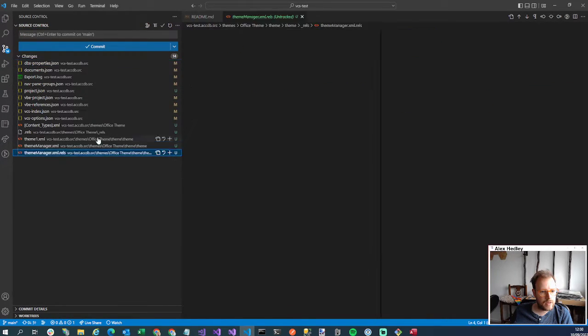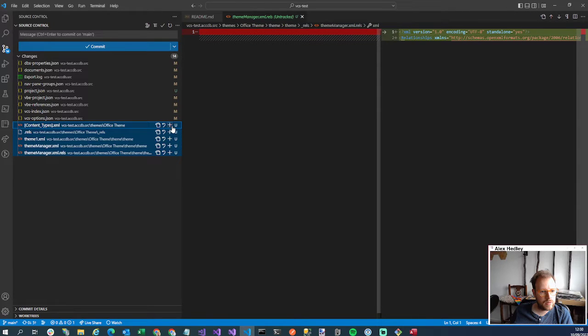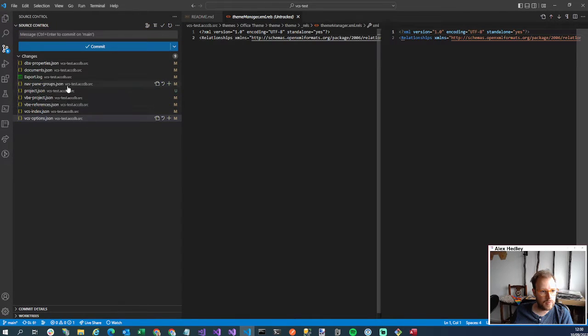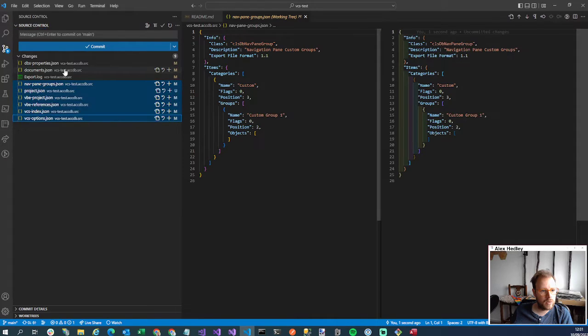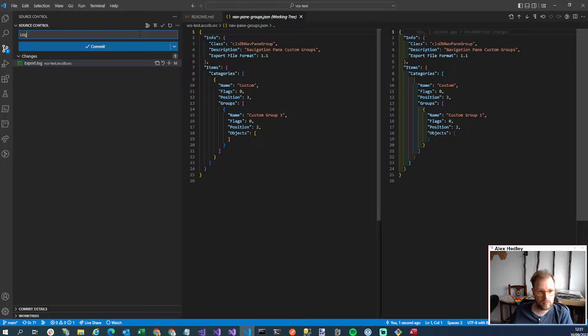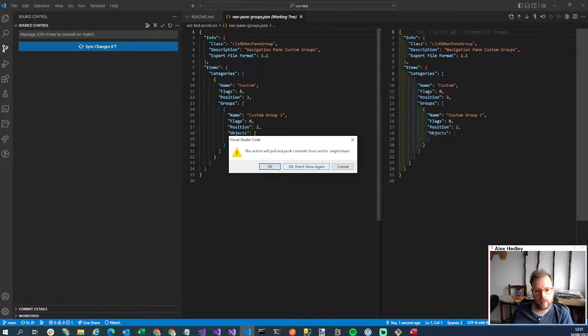We've got the theme now. So as you can see, the theme's been exported as individual files now and not the bulk of the last one. So it just depends if you actually use themes. Some people do, some people don't. We'll do the properties again. And then the log. And then we can sync this.